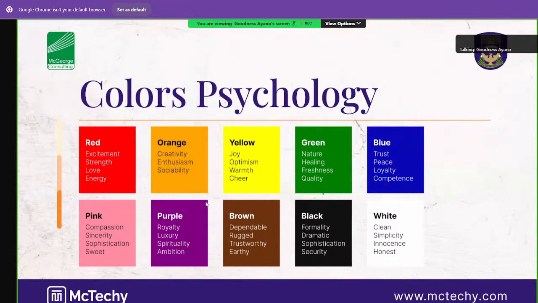and energy. Anything that has to do with Valentine, I want to believe, yeah, we had it last month, you see that all of the designs for Valentine's were just red. Just see that red heart everywhere. You use that for love, you use that for excitement, something that excites you. You use that for strength, you use that for energy. Now orange: creativity, enthusiasm, sociability.